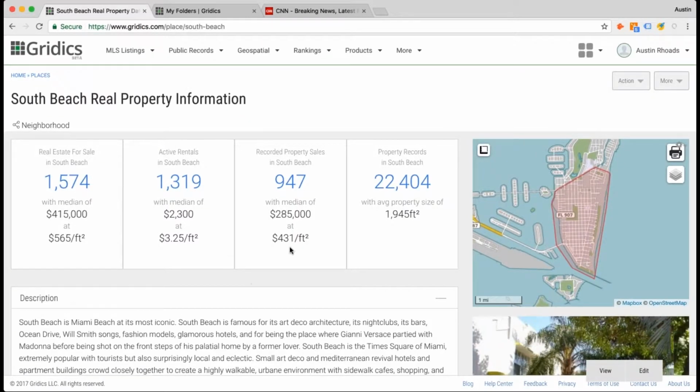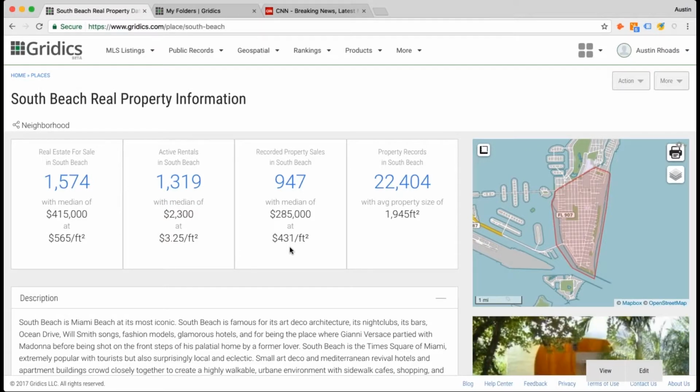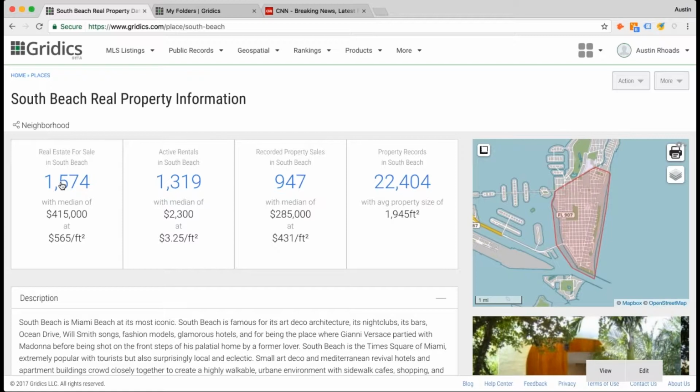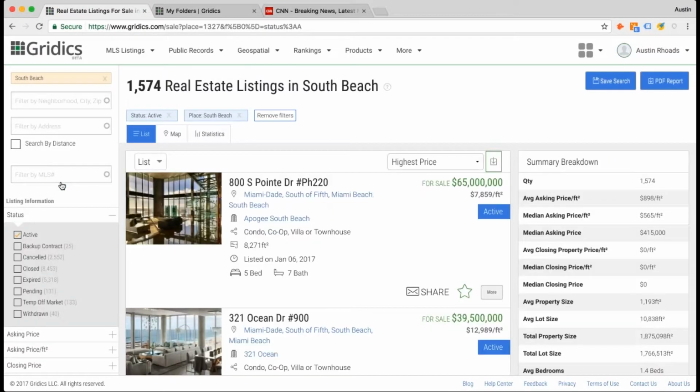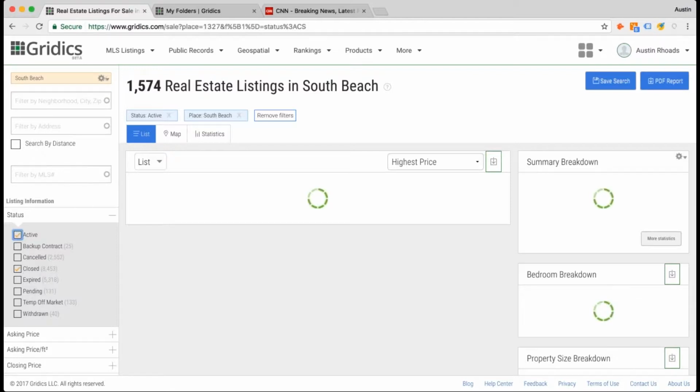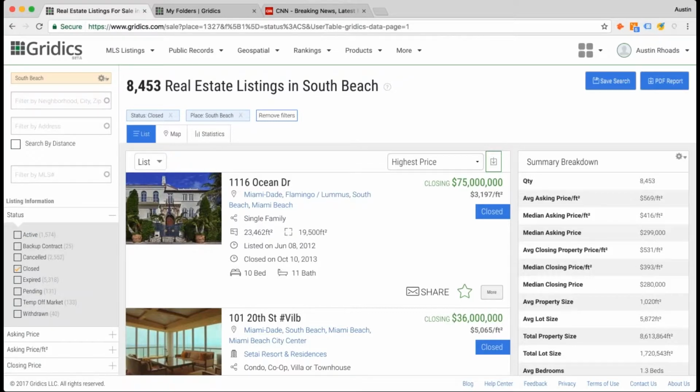So I want to show you now, we kind of briefly looked at some of the statistics, the pivot charts, but I want to show a little bit more about what those charts can do. So I'm going to click right here on for sale properties in South Beach. And so this is going to pull up all of the active for sale properties in that neighborhood. And I'm going to move this to closed and take off active. And you'll notice that we pull all aspects from the feed, not just active, which is very, very useful for your business. So now I'm looking at 8,453 closed sale properties in South Beach.